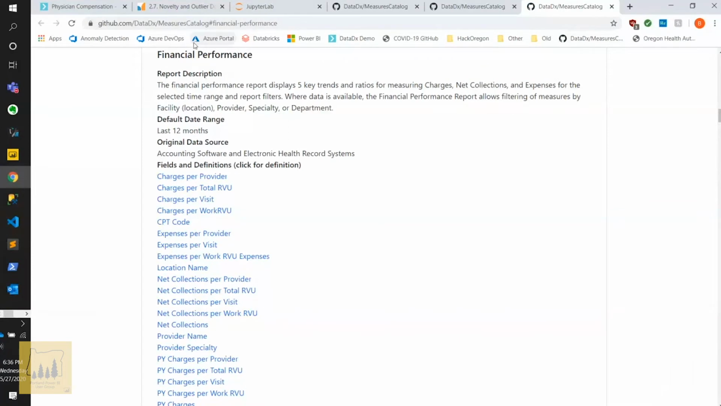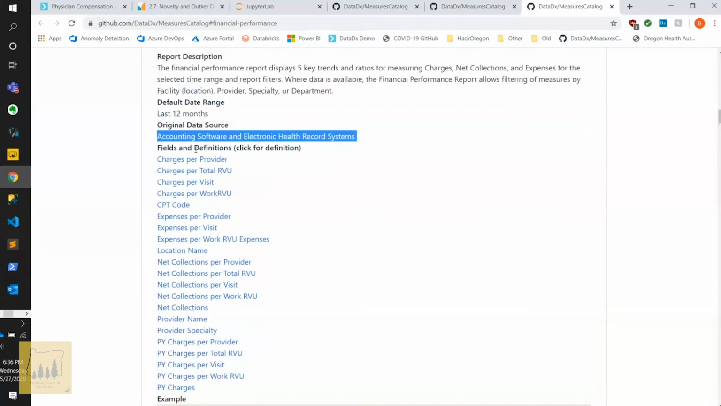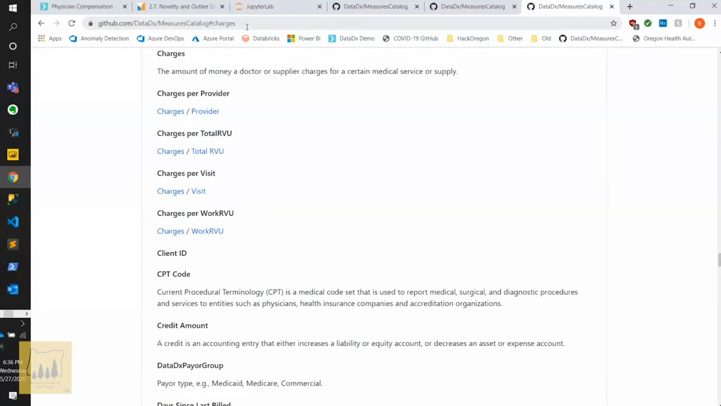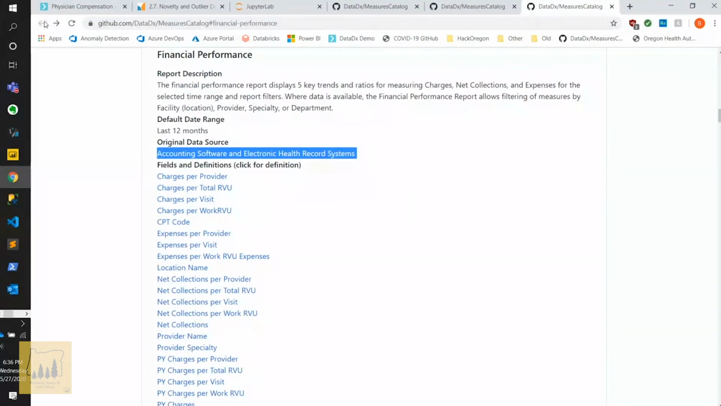This Markdown page links directly to the report we were looking at. It gives a description of what the report is, some other fields like the default date range, the original data source, and then every single field that's used in that report is defined. Everything here is hyperlinked. You can click on charges per provider, and that's an equation, but then you can click on charges to get the definition of charges. You can click the back button to go back to where you were.